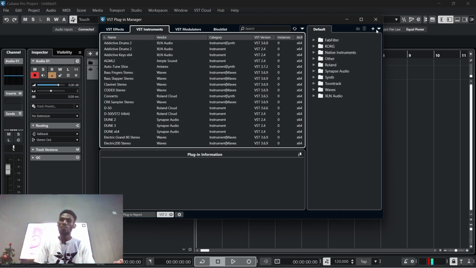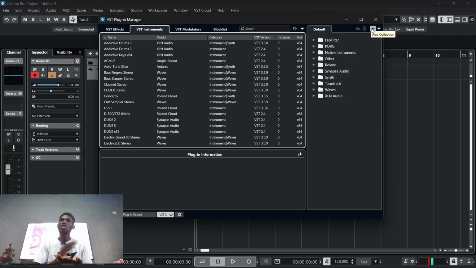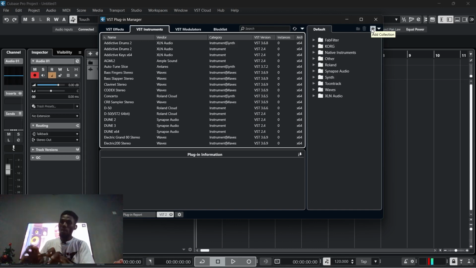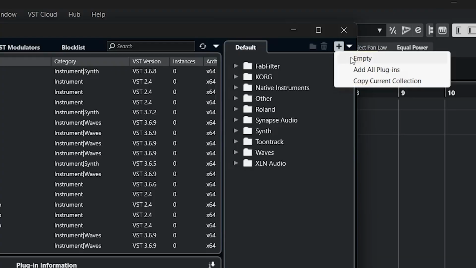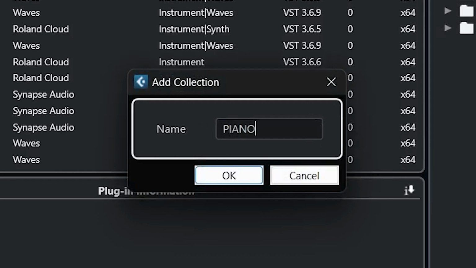So what do I need to do? I click this plus sign and create the different folders that I want to create. First of all, you have to differentiate the different kinds of instruments that you use, the ones that you are familiar with, that you want to customize. For example, I have Addictive Drums, I have other drum plugins. If I have more drum plugins, then I create a folder for that. If I have more keyboard or piano or grand piano plugins, I'll create a folder for all that. So let's start with piano. I'll click here and go to empty, and I'll name this piano, or let's say grand piano.